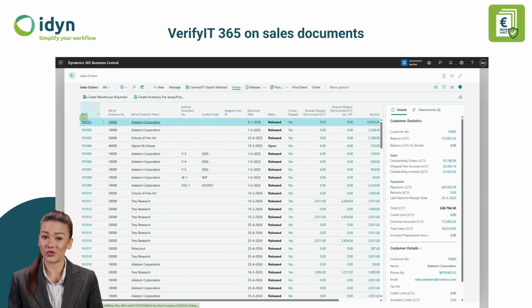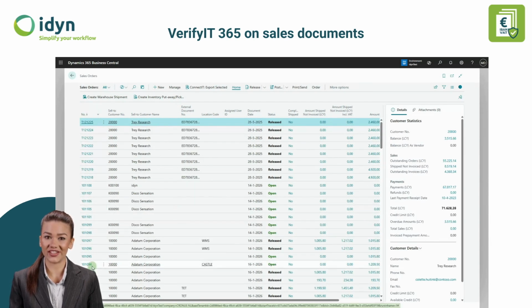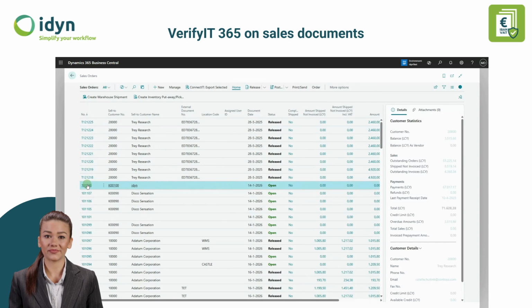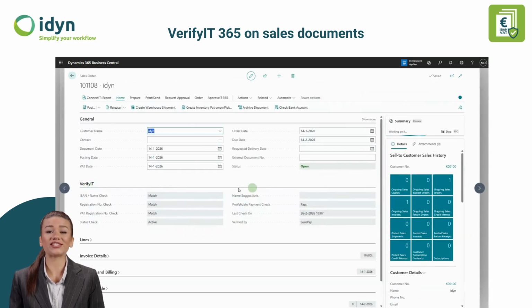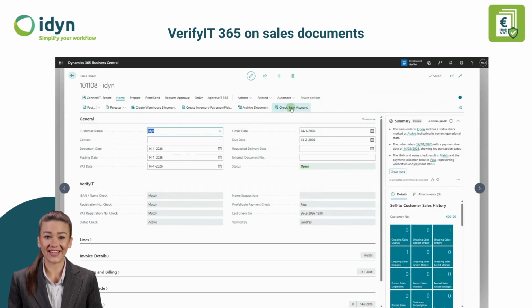As you can see on the sales order and invoices, the Verifyit information is also available for the bank account that is set on the document. On these documents, it is also possible to check the bank account again.